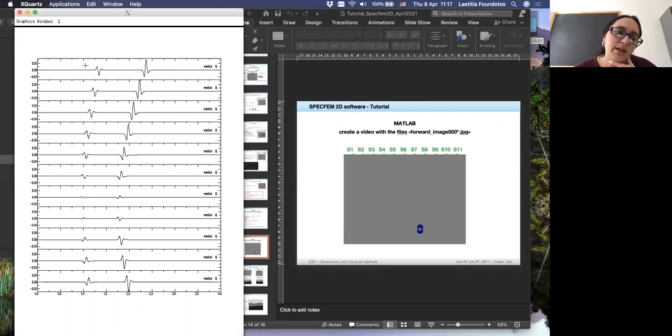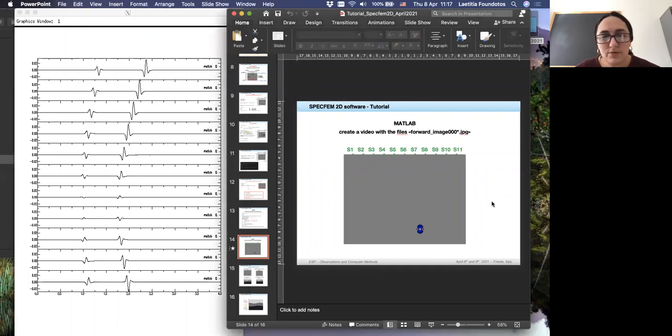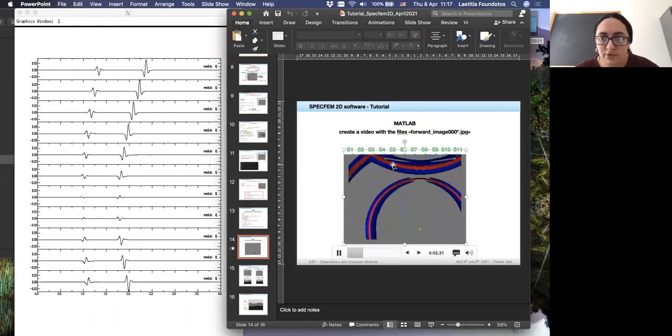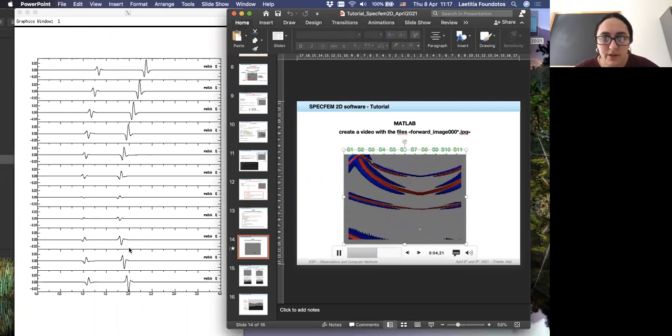And you can see here the shape of the waveform we obtain for each station for this horizontal component. You can see clearly first the P wave that arrives, and then the second wave here. If I run the video at the same time, you can imagine what we obtain for each station: first wave and second wave.